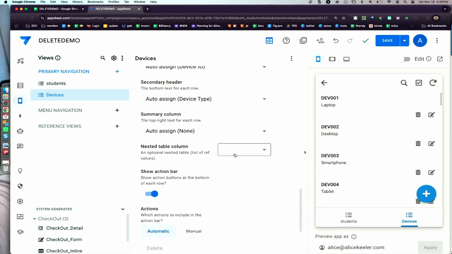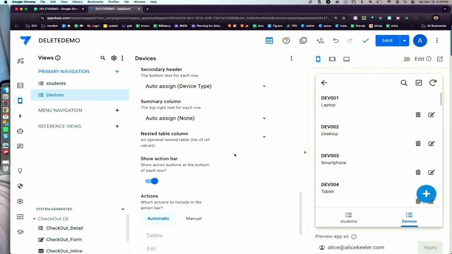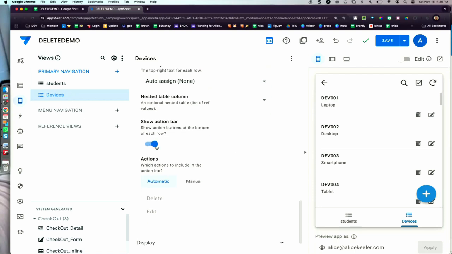I'm just going to skip those. I'm going to keep it. They're not difficult to figure out. The action bar is this trash can edit button. So those little action icons. Do you want the action icons?